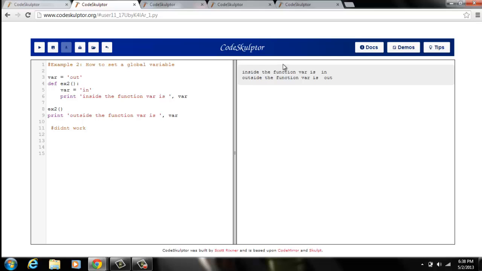Alright, so what happens is that once I call this function ex2, the value that gets printed is "in", which shows the variable's value, and this is what is being printed. But when I call this outside print statement, the value that gets printed out is "out", which I was not expecting because I had changed the value of var to "in". So why did this "out" get printed?